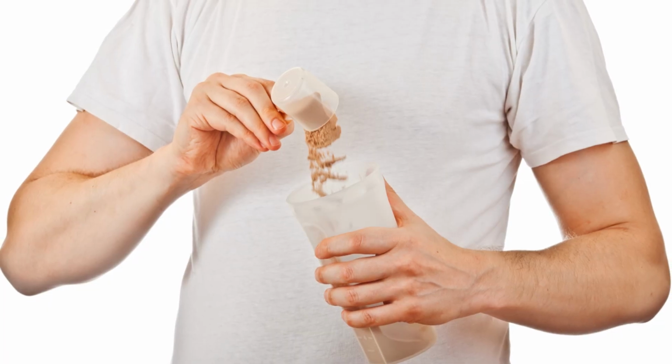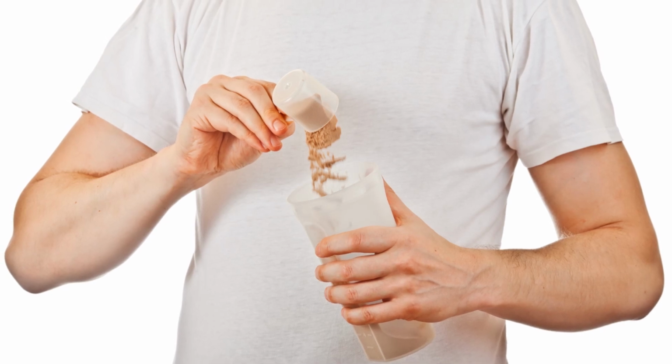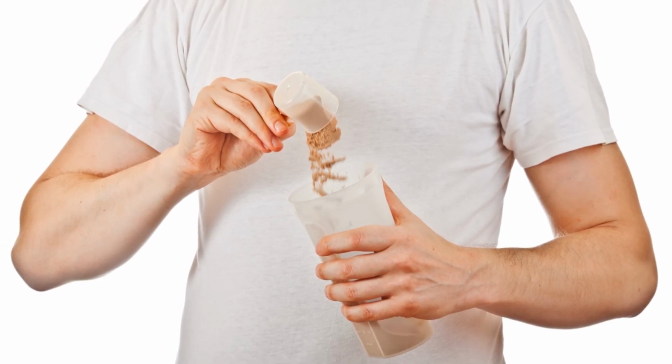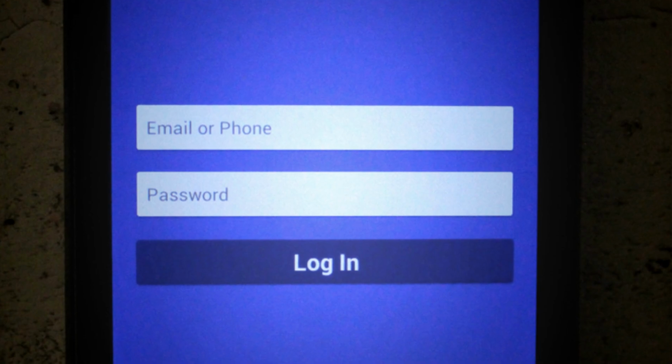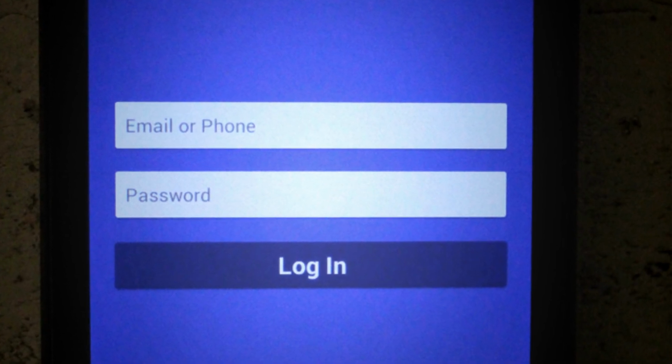Finally, step 8. Start using Facebook. Post updates, like and comment on posts, and join groups. Don't forget to adjust your privacy settings for better security.